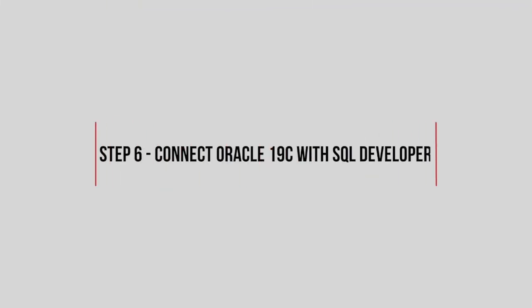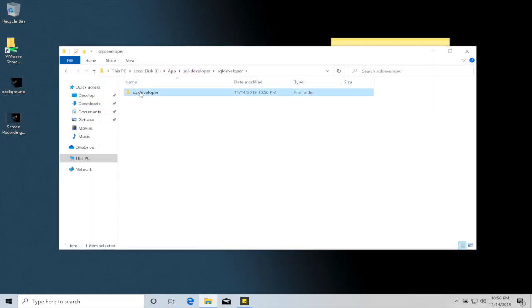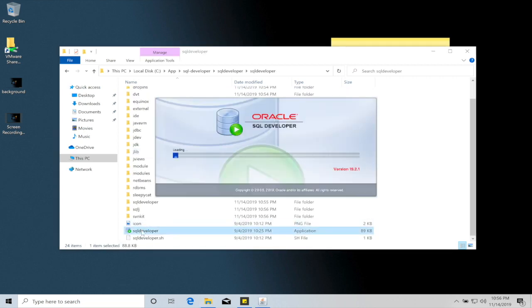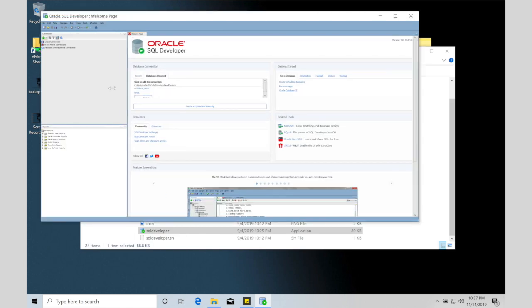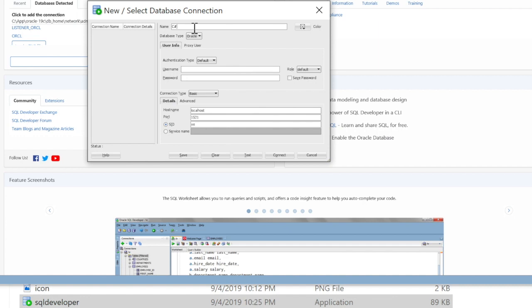Now in the last or the sixth step of the tutorial, we will connect the database with SQL Developer. To do that, open SQL Developer, click on the plus sign on the left side of the window, it is the green sign, and create a connection. Provide the details like connection name, username and the password that we have just created in the command. Click on SID and give hostname as localhost, port 1521 and SID as ORCL. Click on test to test the connection.